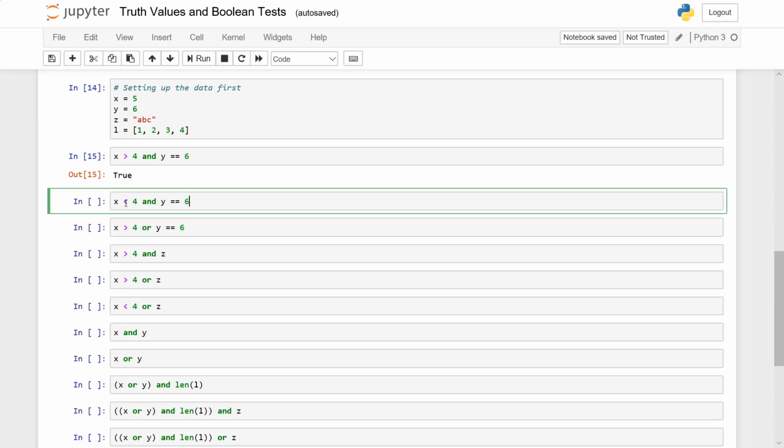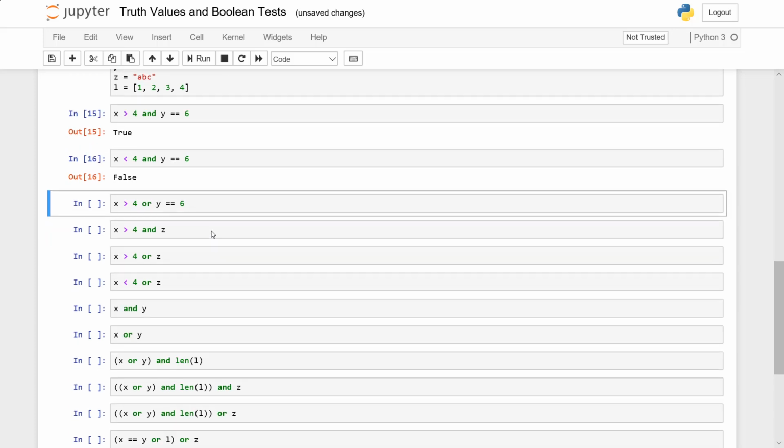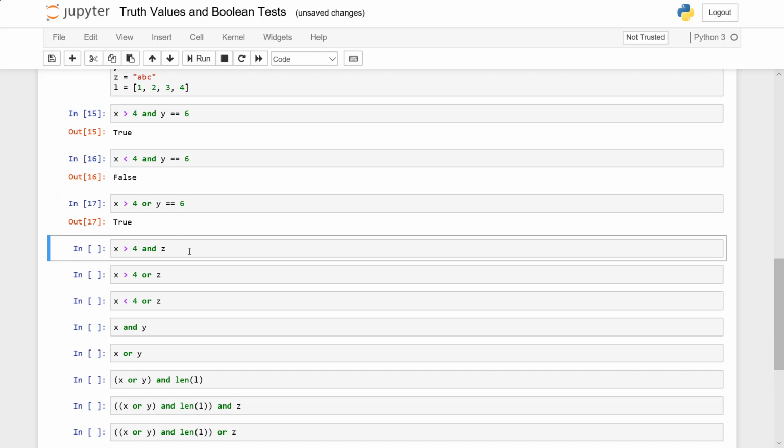Similarly, we have x is greater than 4 and y is equal to 6. x is less than 4, which of course we know this is false. And so this is going to evaluate to false, and as soon as the interpreter sees and, it knows immediately that the statement is false, and so this is the return value, and we in fact get a false. If we switch to the OR value, then either one of these can be true. So x is greater than 4, which is true, or y is equal to 6, which is also true. So this true value will be the return value. And so that's in fact what we see.